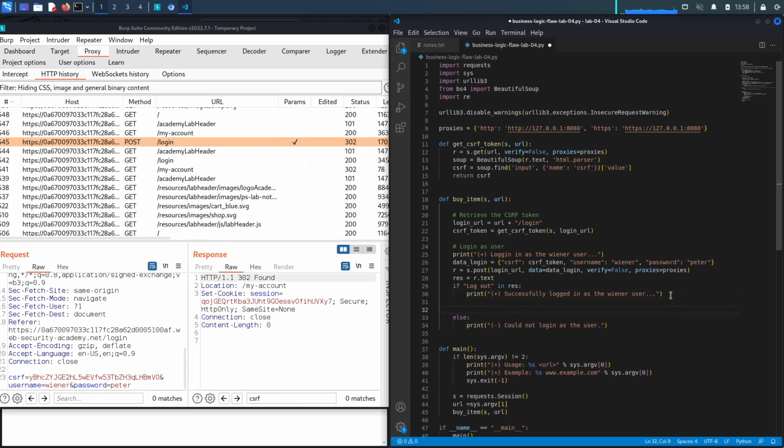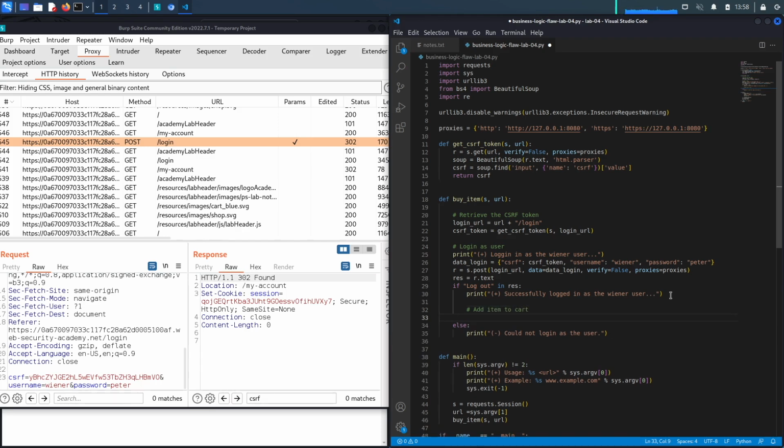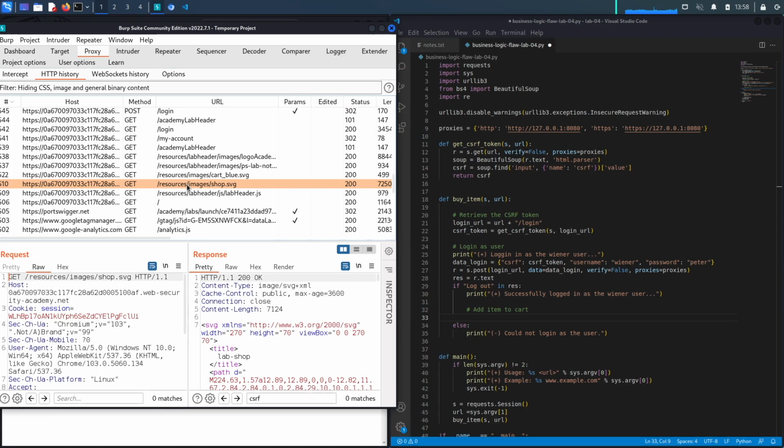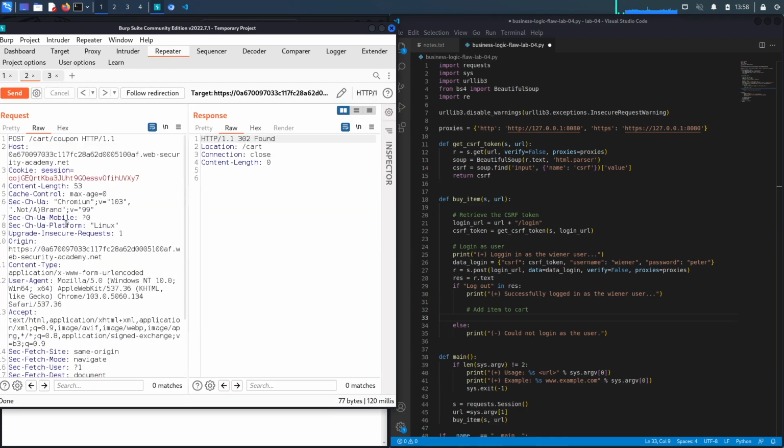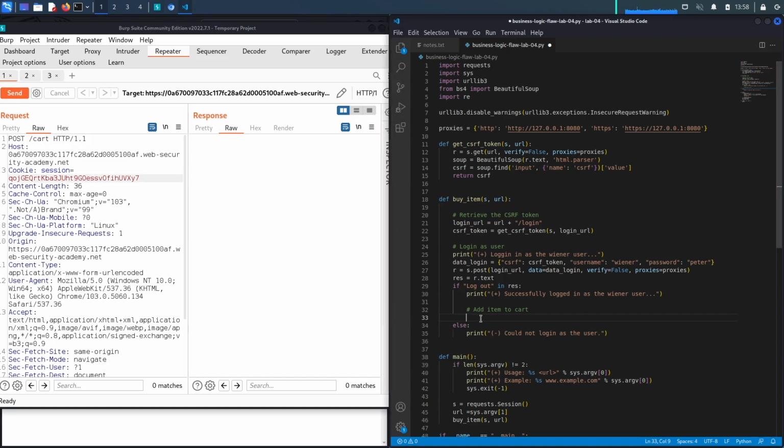Now the next step is to add the jacket to our cart. So let's say add item to cart. And to do that, we need the request that was responsible for adding an item, which was this one right over here. So it's to the /cart endpoint. So let's say cart URL is equal to URL plus /cart.